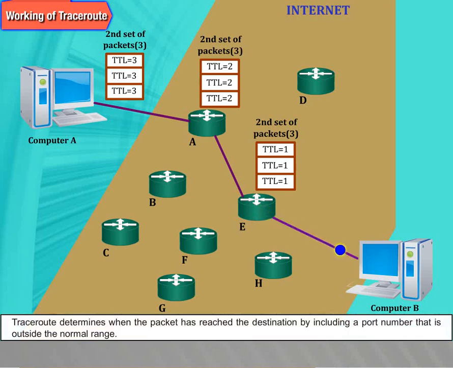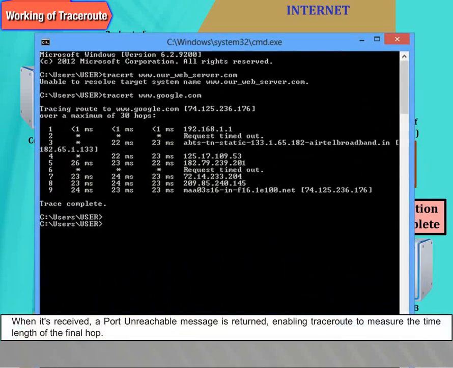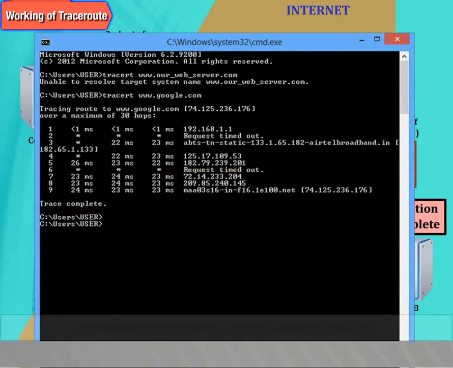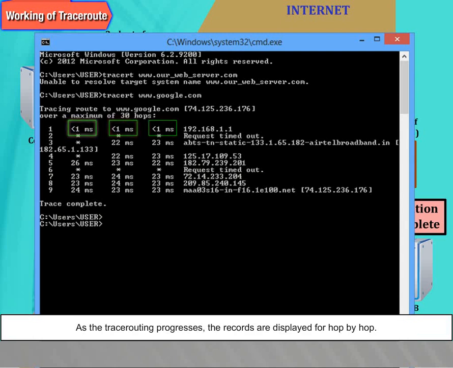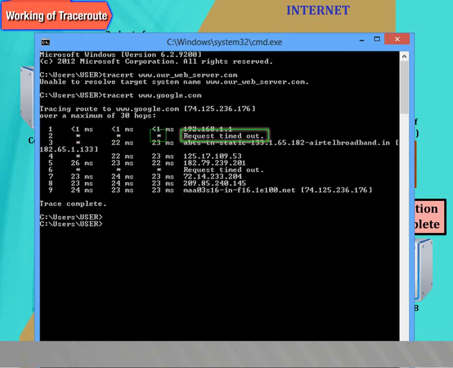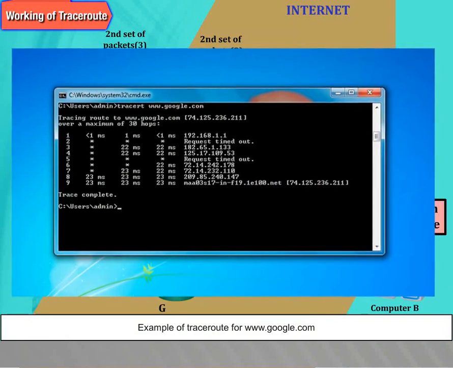Traceroute determines when the packet has reached the destination by including a port number that is outside the normal range. When it is received, a port unreachable message is returned, enabling traceroute to measure the time length of the final hop. As the trace routing progresses, the records are displayed hop by hop. Actually, each hop is measured 3 times. If you see an asterisk, this indicates a hop that exceeded some limit. Example of traceroute for www.google.com.